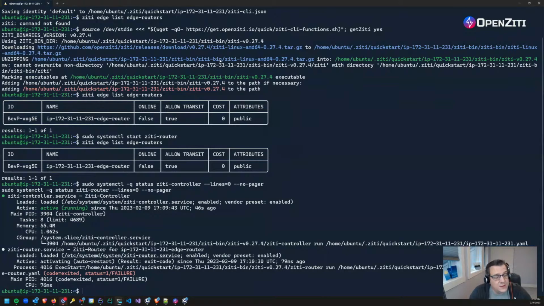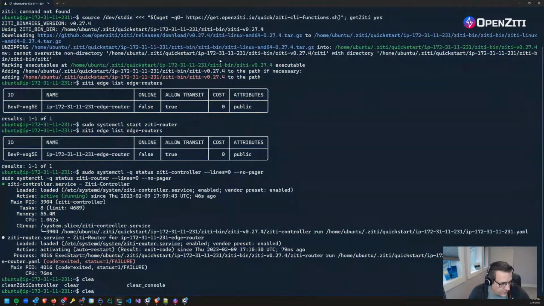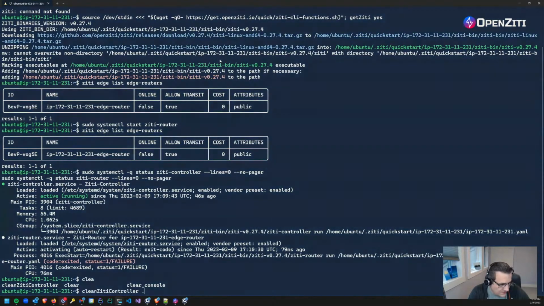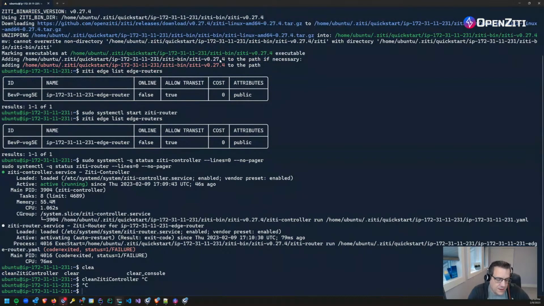Let's see. So I didn't delete the whole entire home directory before. This is now clearly failing. It probably has old certificates available. They probably did not get overwritten. It's just easier to start. There's a way to clean this all up too. I don't remember. Clean ZD controller? Is that what it? I don't remember. Oh, we'll do this one last time.